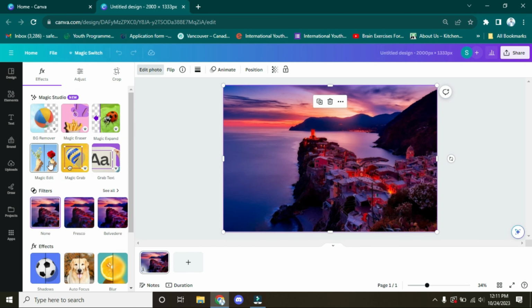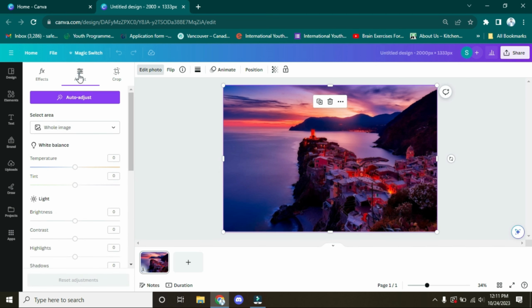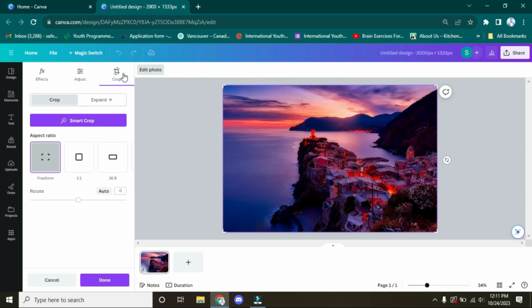And here's Magic Edit, Magic Grab. These options are going to be very useful for you guys. And here's the option like edges. If you want to change the color of the picture, the temperature, and all those things, you can. If you want to crop the image, you can easily do that. After this, we are not going to work on this. I just want to introduce these options to you guys.